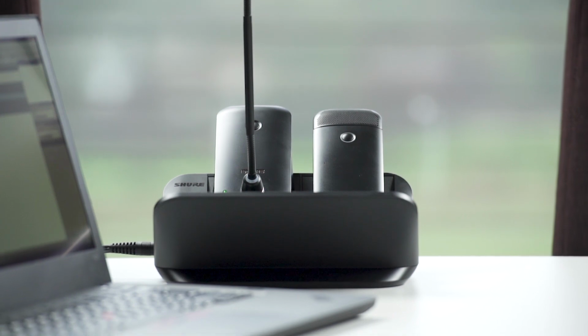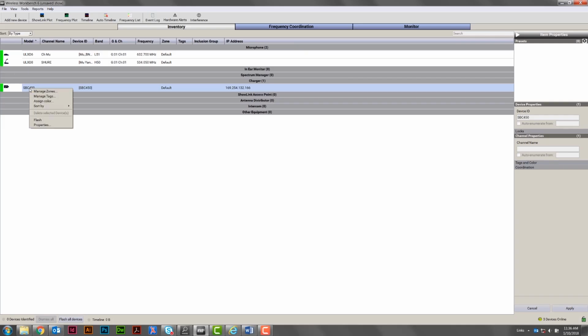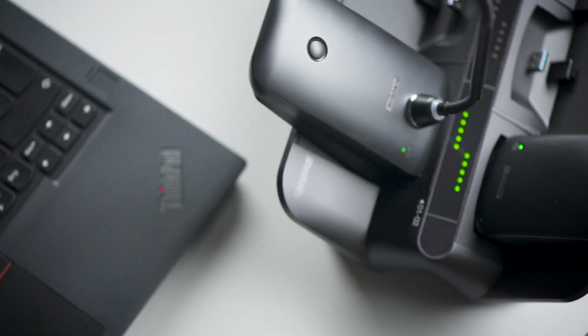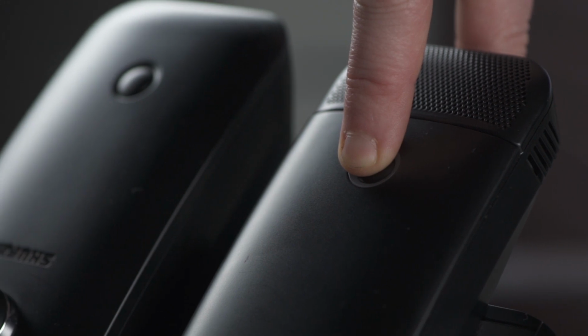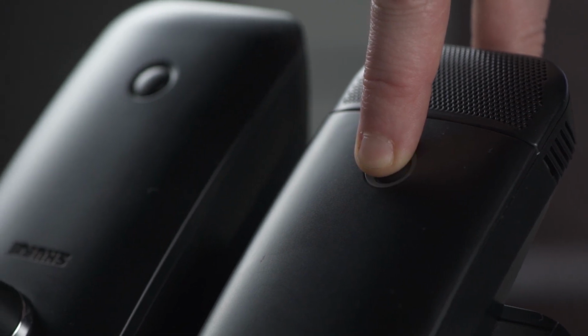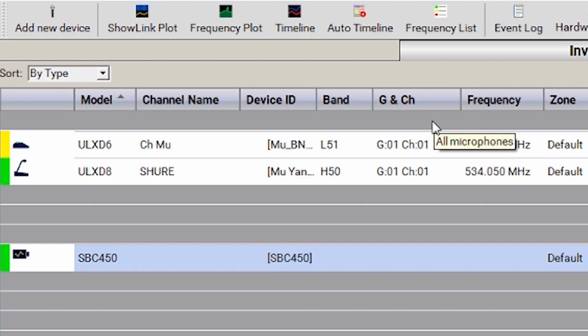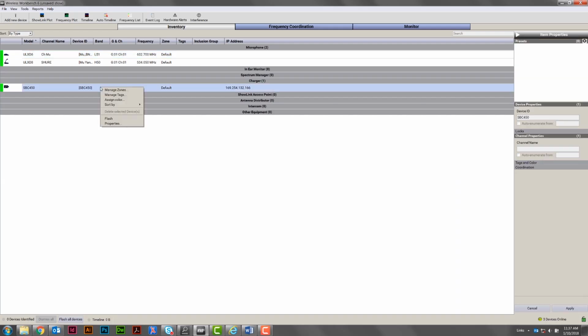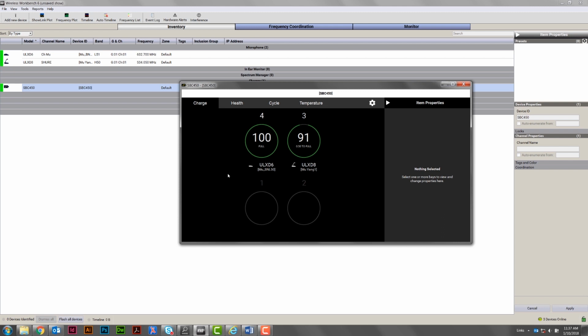To make sure you're looking at the correct charging station, right-click and select Flash to flash the LED lights. When a transmitter is on the charging station, you can also press and hold its mute button to identify it in Workbench's inventory list. Right-click the charging station and choose Properties to see more information about the charger.